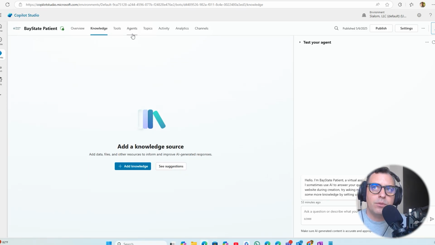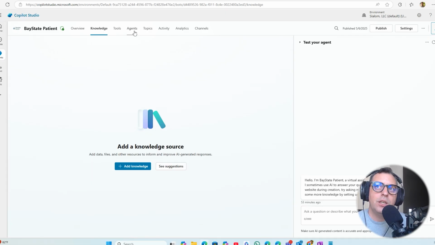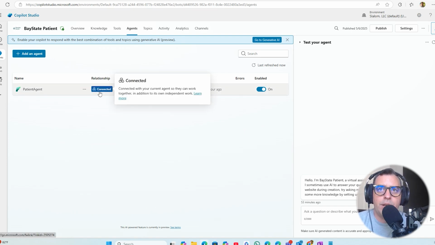now we have this option in the top, that is agents. And from this option, you can search in your agents. You can make your connection to your Fabric tenant. And you can see that I have my connection up and running.